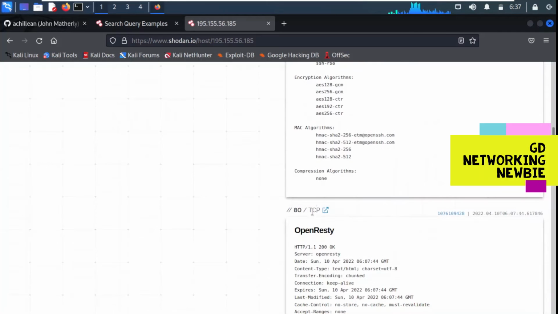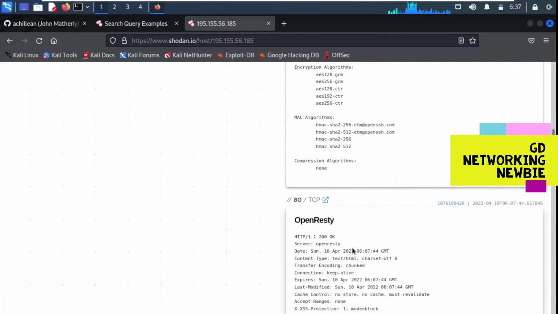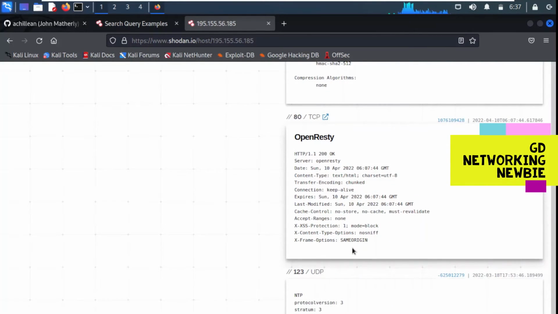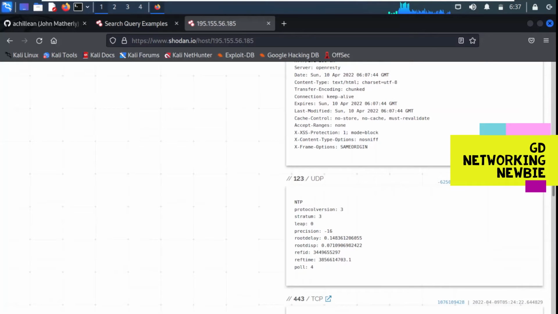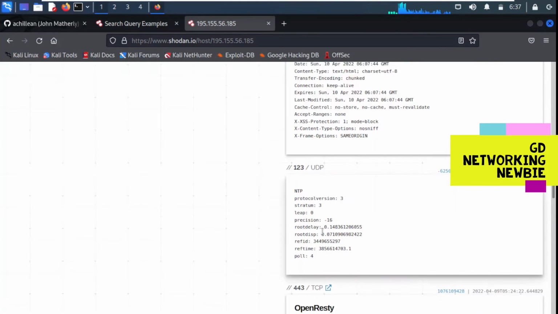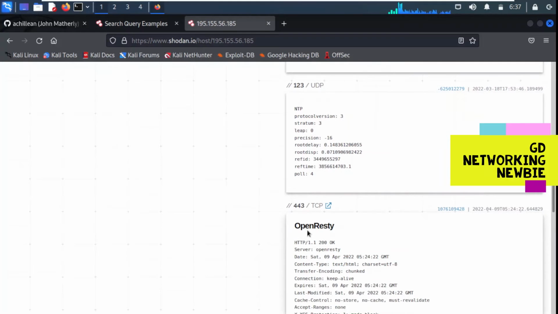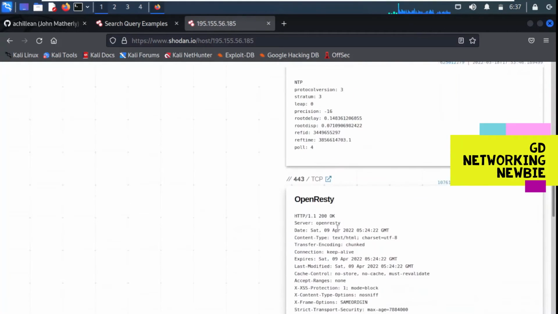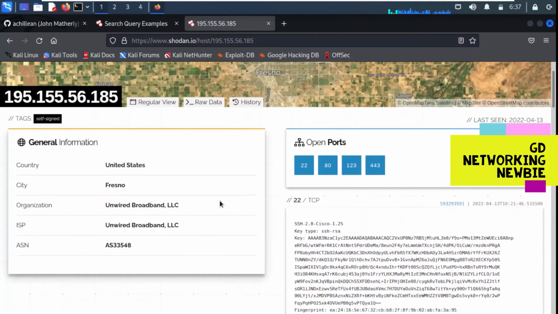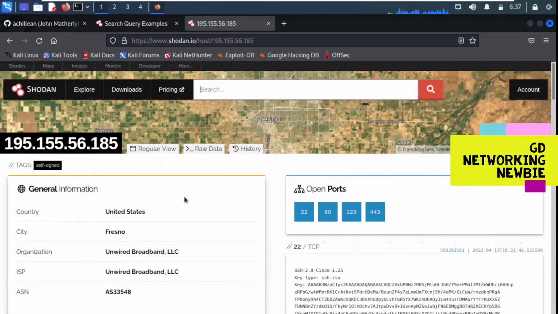And then we also have information about the second port, that's port number 80. Then we also have information about port number 123, offering using UDP protocol, and then we also have 443. So it means we found some IP address where we have this information in its banner, and these are the port numbers which are being used by that device or whatever is having this IP address. So in this way, maybe we can go back.